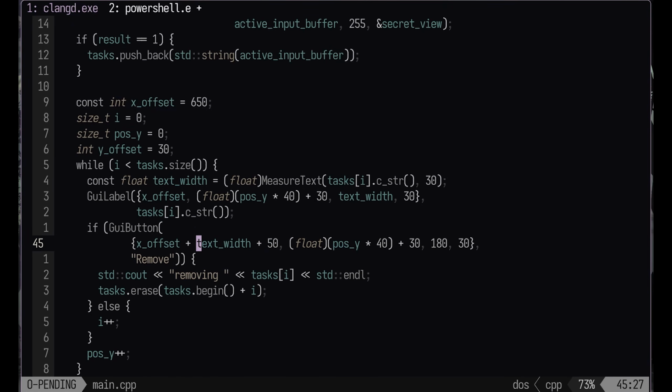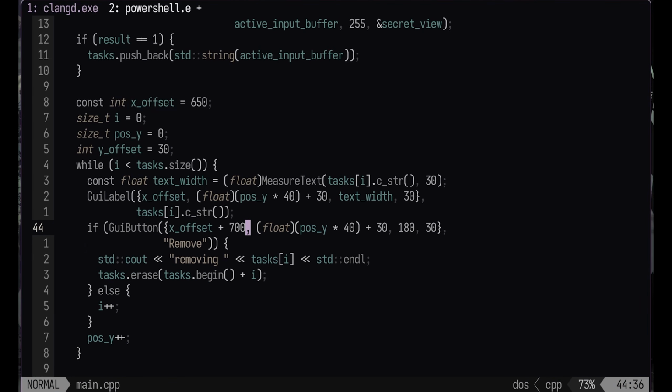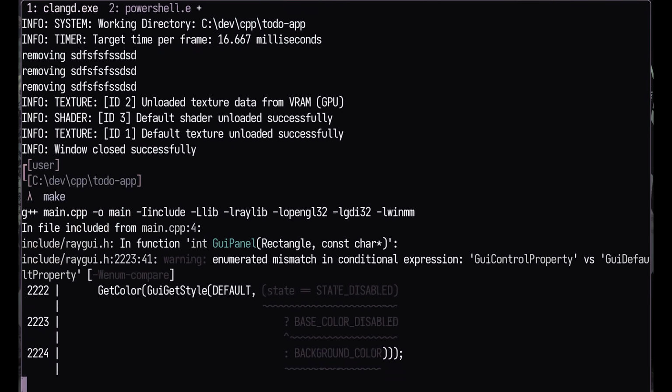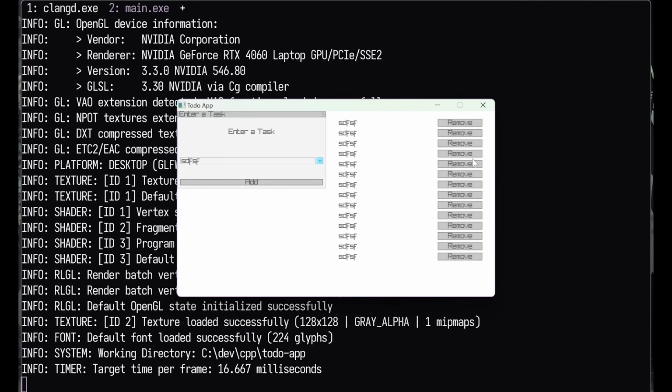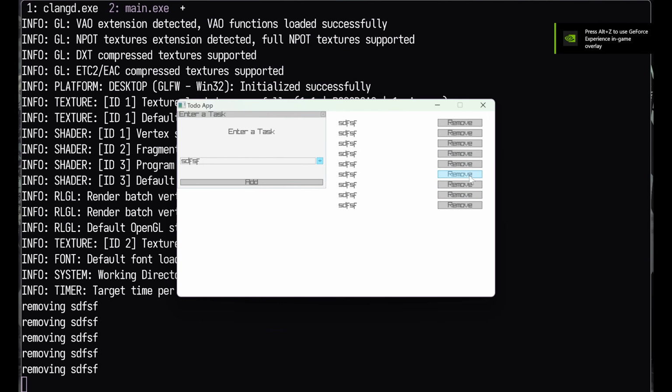Probably instead of doing a text width here, I will just make it a uniform 700. I don't know how big that is. That's actually way too big because I just realized how big the frame is. So this should be good, right? It's a little far away, but it's uniform, which is what matters for me.